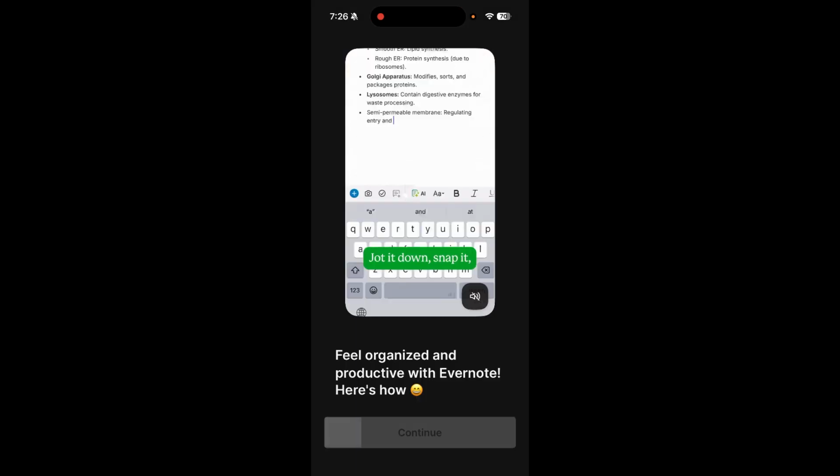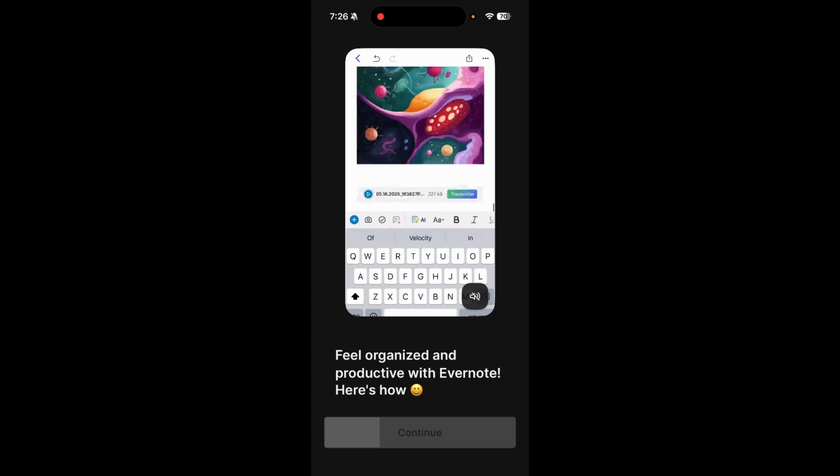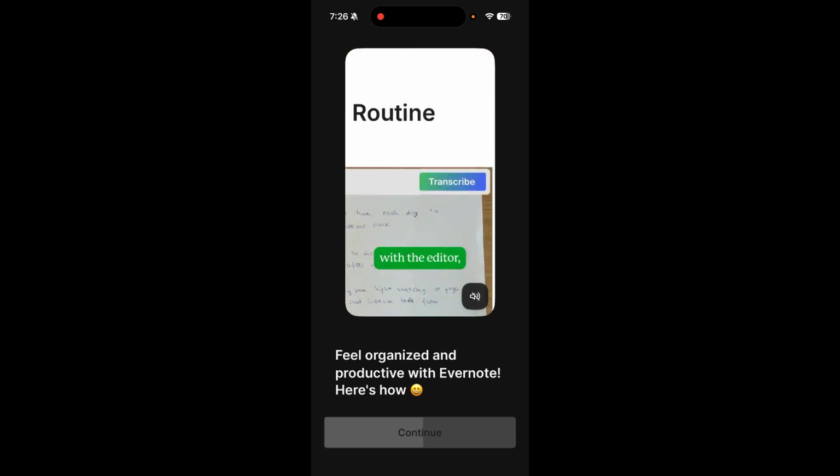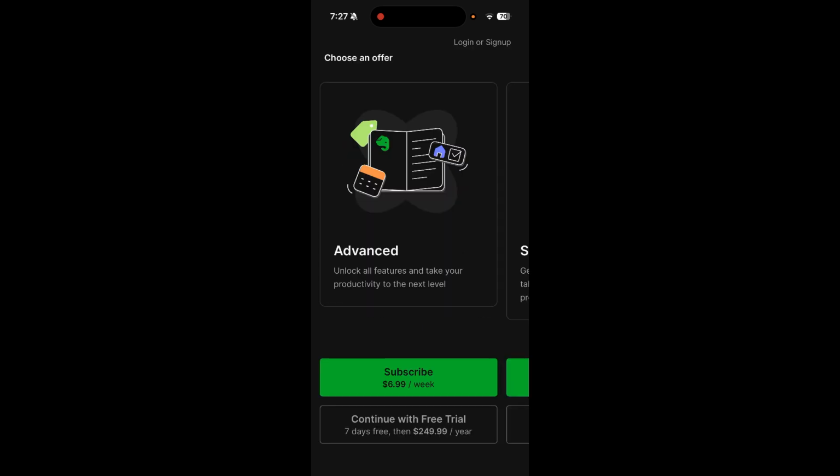And when you first open Evernote for the first time, you need to continue. So over here, when you first open Evernote, you'll see this option for sign up or login in the top right.